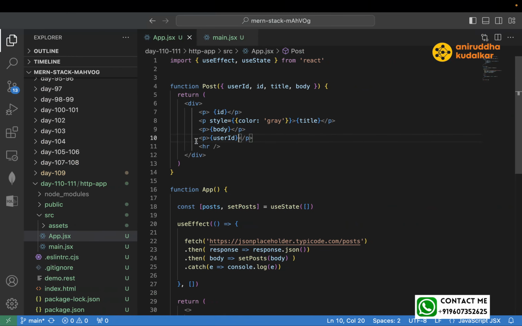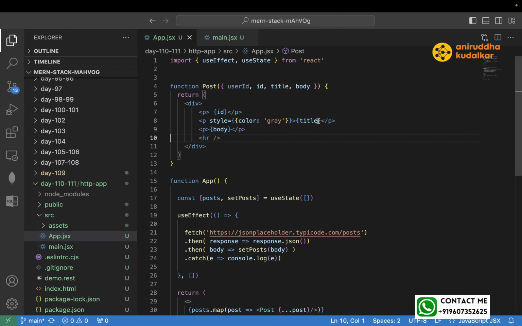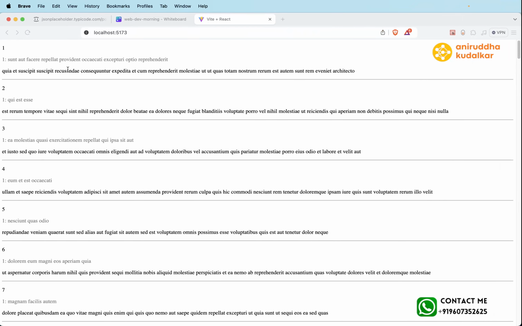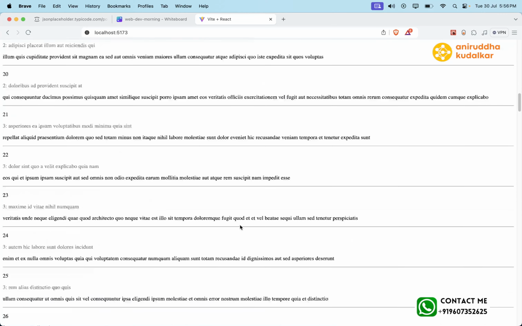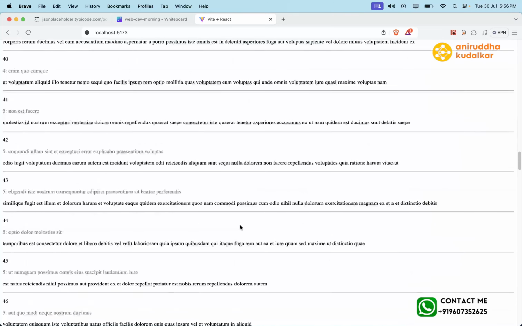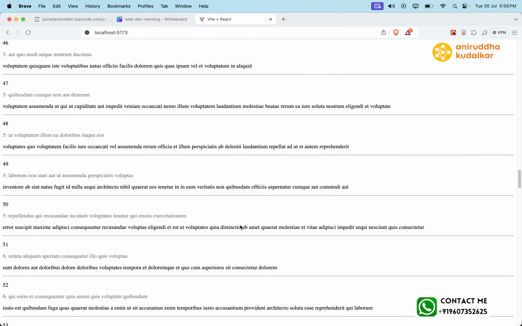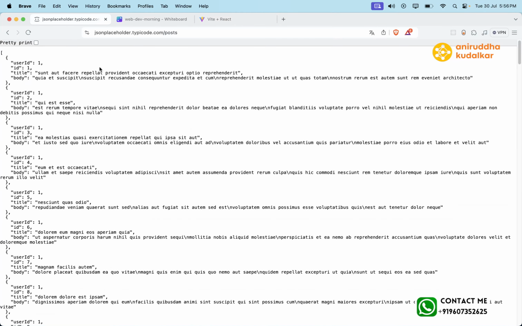If you don't want this thing, here we can add user ID. From this user, this post is there. This is the title and this is the actual post. So here we have fetched the data from this server. We don't know who has written this server.